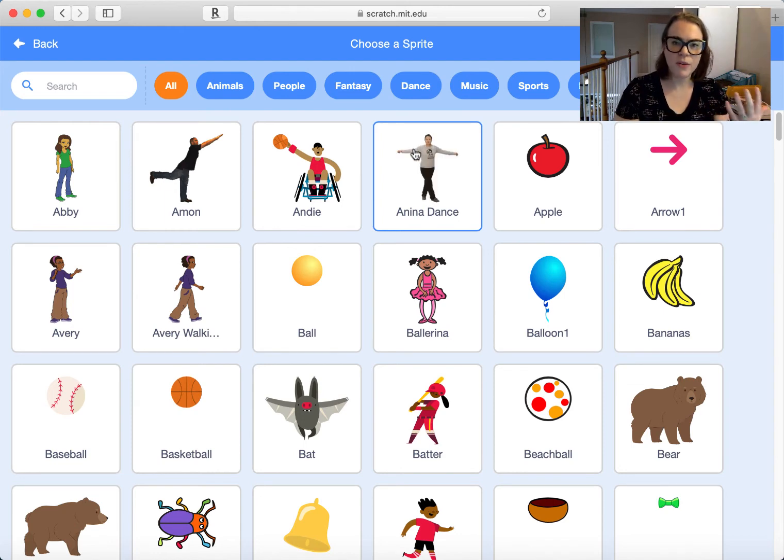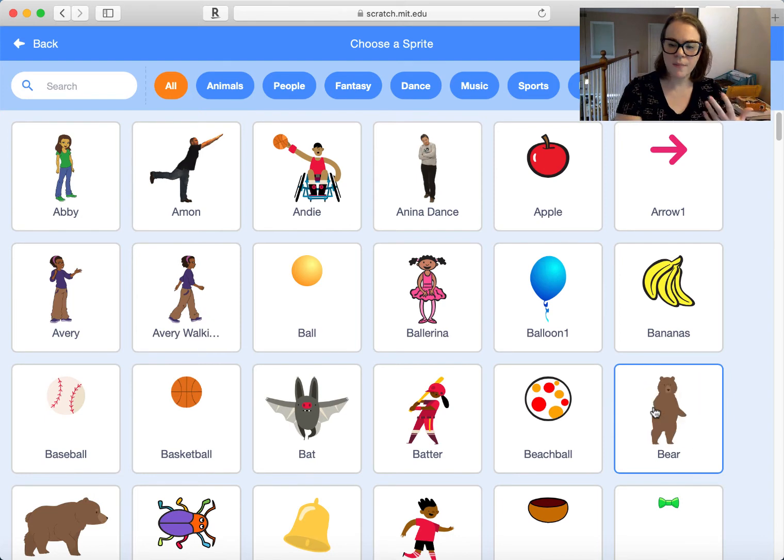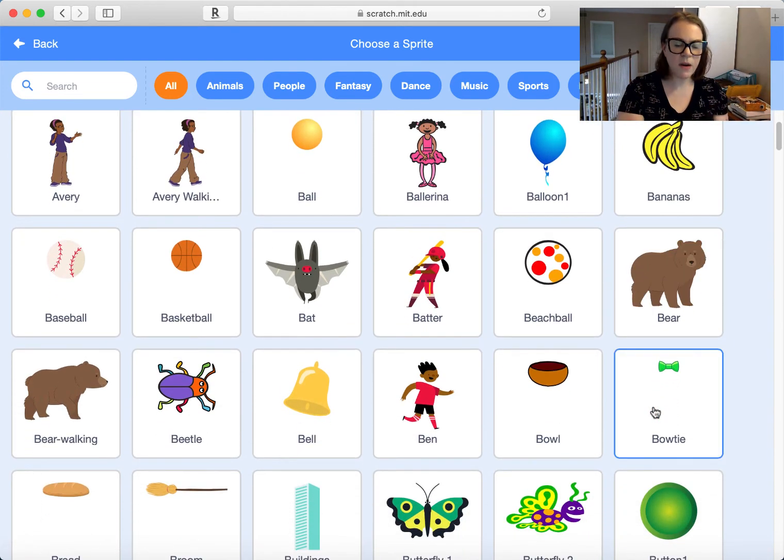But you might be doing something totally different. You might be telling a story about a bear walking through the woods. This bear is not walking, but I have another bear over here, which conveniently enough is called Bear Walking. If you look at that, he's got a number of different costumes that we can use to animate him walking through the woods. Some of the sprites, like Ben, have some soccer moves, and some of the sprites don't have any alternate costumes. They're not meant to be animated, at least not easily.